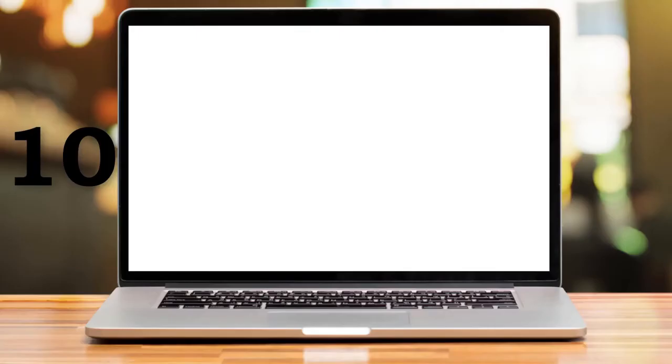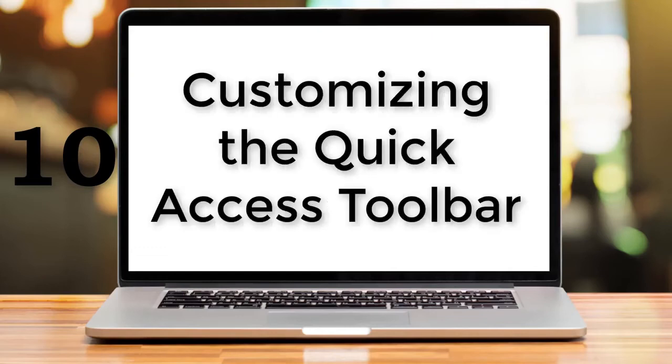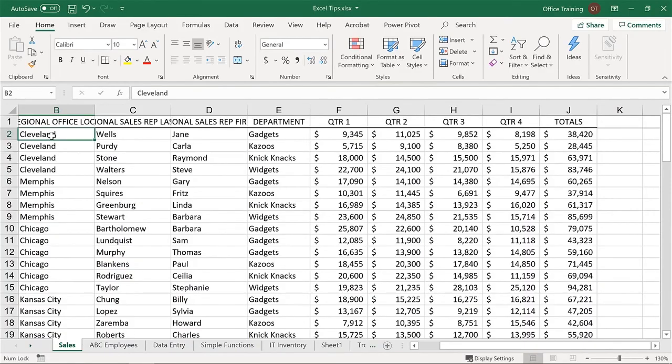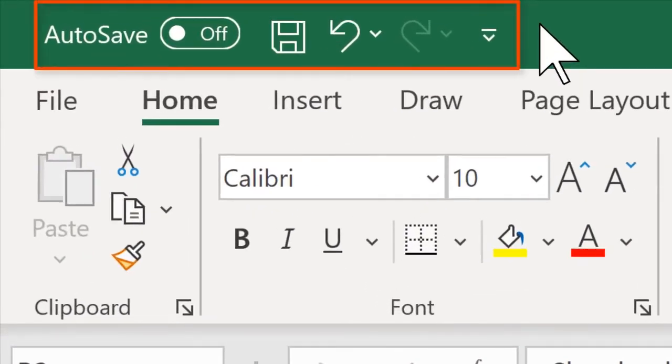Number 10, customizing the Quick Access toolbar. To quickly access your frequent and favorite editing actions, your best approach is to add these choices to the Quick Access toolbar. It's also a great place to bring in other choices for formatting, sorting and filtering, and file management. There are 3 different ways to customize the Quick Access toolbar. First of all, let's look at the Quick Access toolbar. If you haven't yet customized it, it will be sitting above the ribbon and only contain a few actions. These include save, undo, and redo.